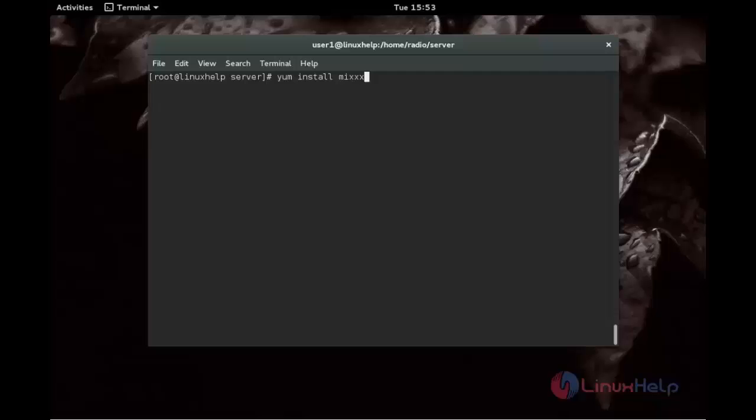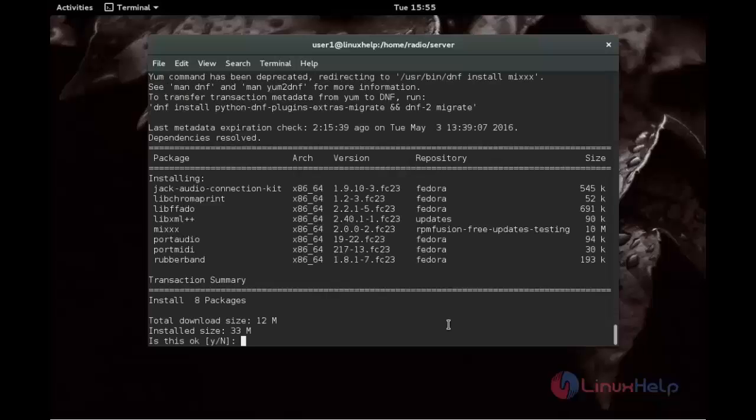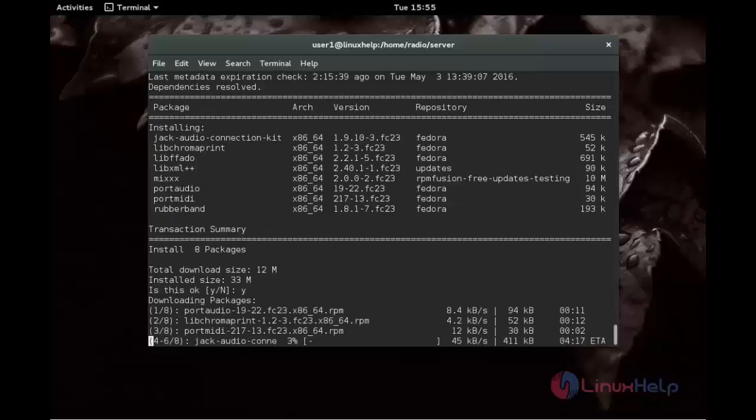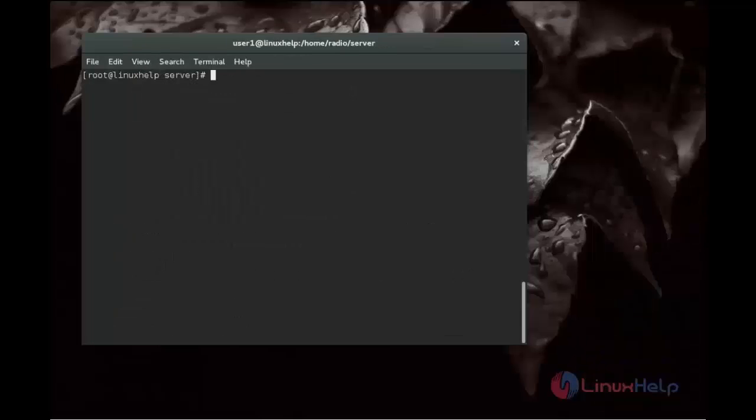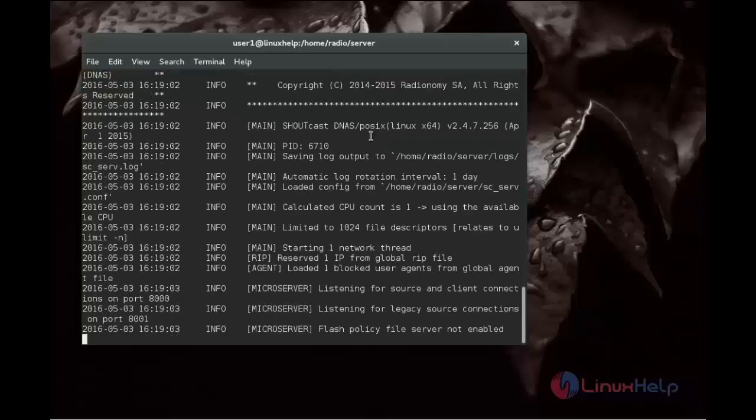At first, you must install the Mixxx software using mInstall. You just give Y to continue the installation, then hit enter. Now the package installations have started. Now that the Mixxx software application has installed successfully, after that installation, you just run your radio server, sc-serv.conf. Just hit it. Now the radio server is running.